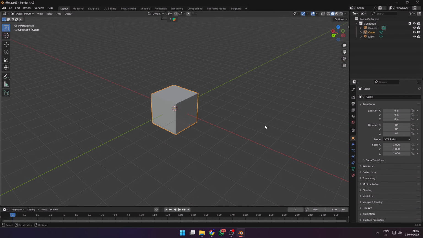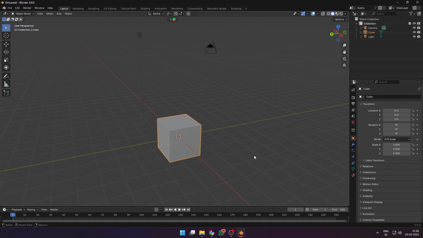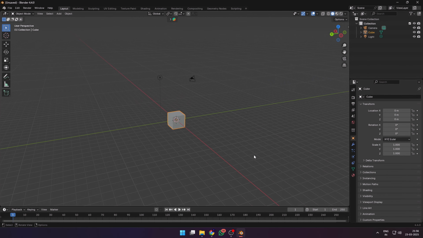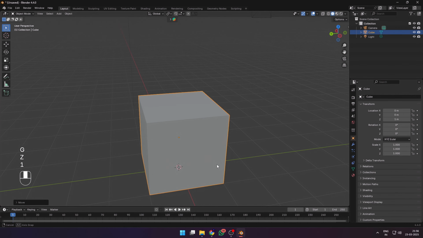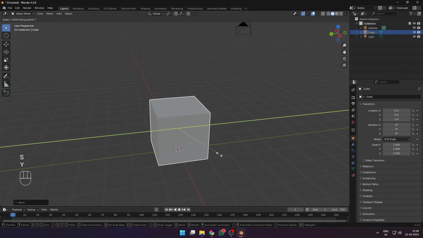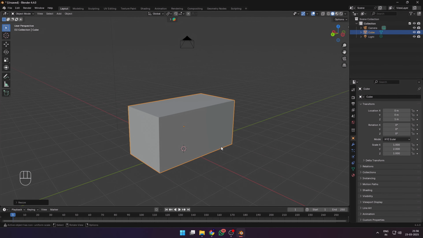Now let's start building a very simple sci-fi corridor to take you through all the basic functions inside of Blender. Follow along with me and create your very first scene. Press G, Z and 1 to bring your cube to the origin. Now S, Y, 2 to scale it 2 times along the Y axis.